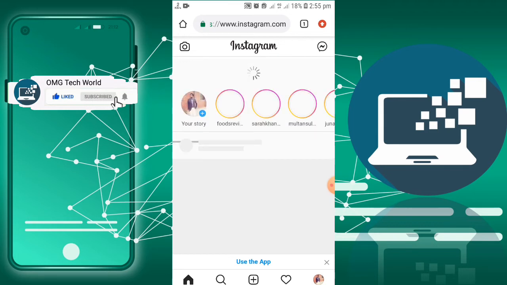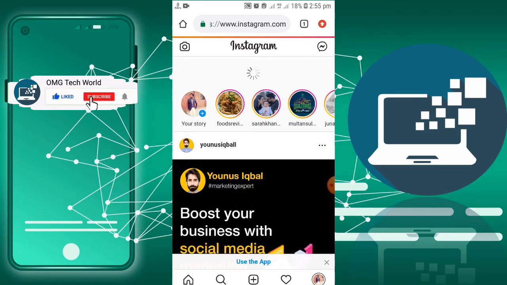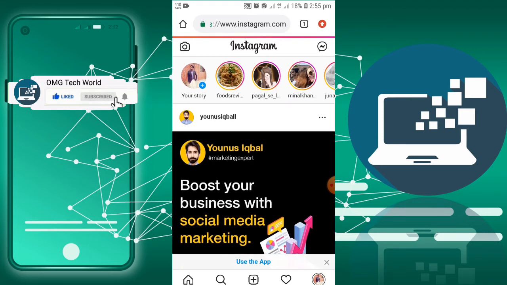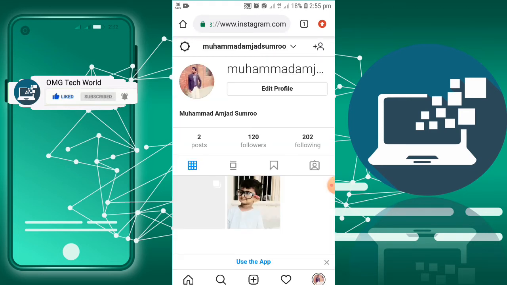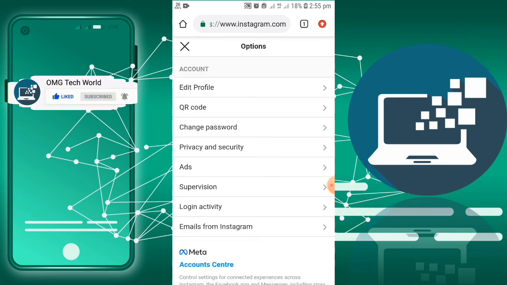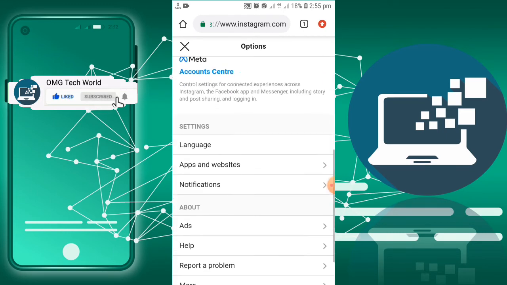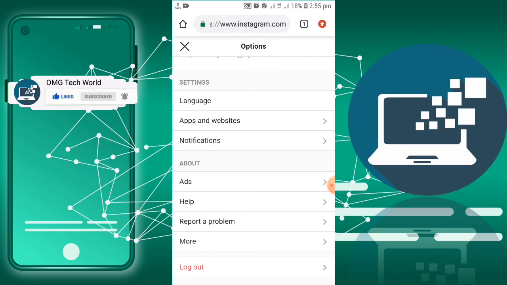which is, as you have to click on profile. After that, you have to search for report a problem, which is in the settings. As you can see, you can scroll down and you can click on report a problem.